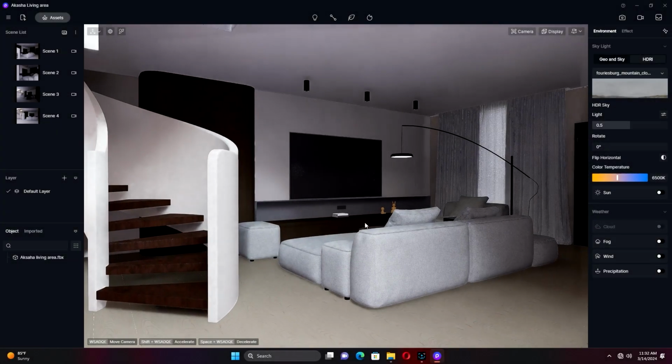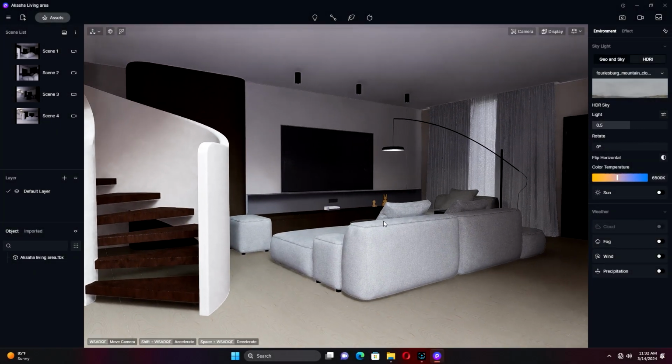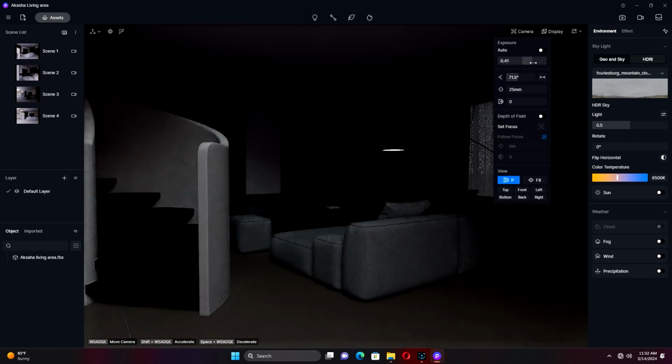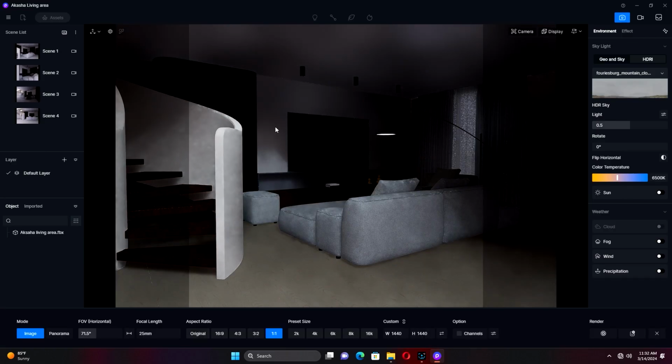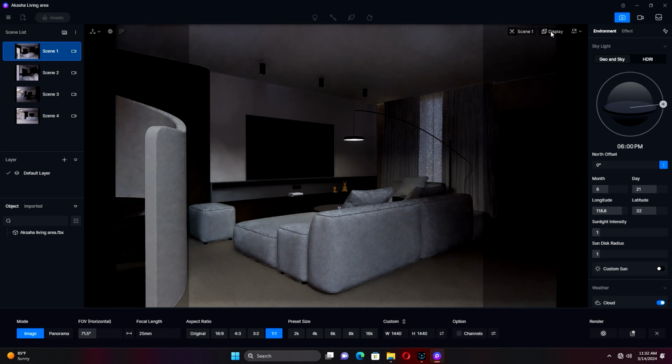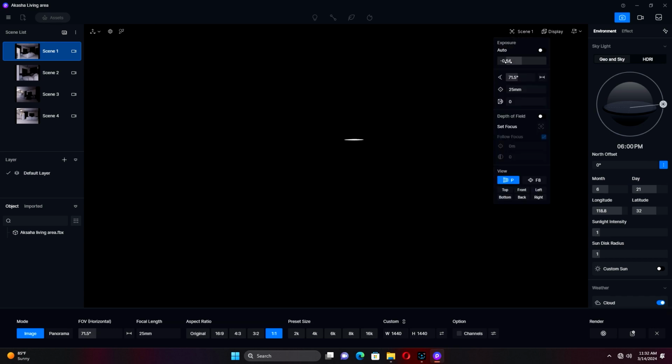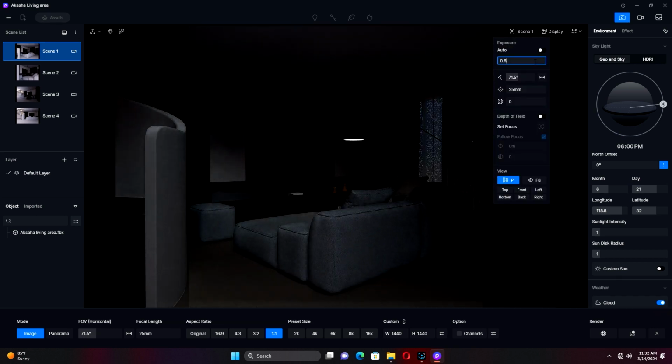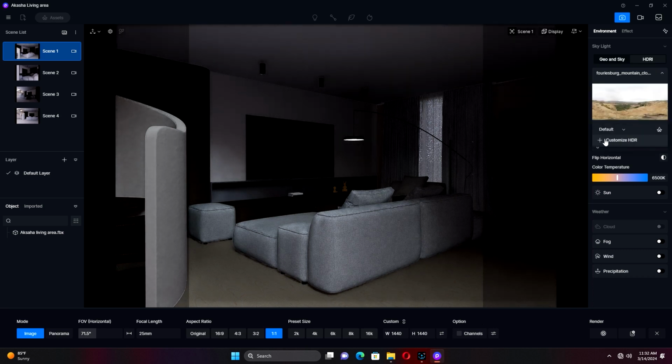When I was done with the materials, I set the environment lighting and added some artificial lights. I turned off auto exposure and set the exposure manually, and I imported an overcast HDRI map that I downloaded from HDRI Haven and adjusted its parameters, and I updated my scene list.